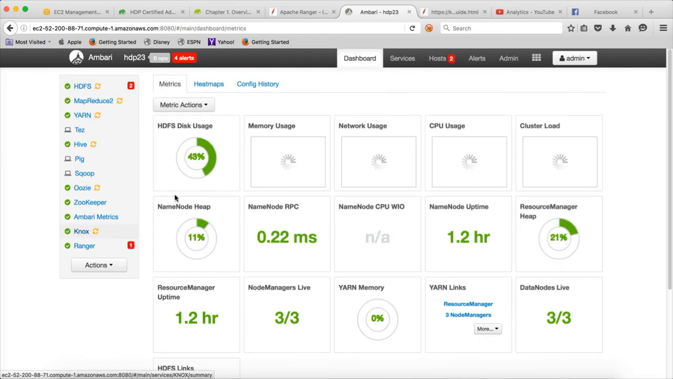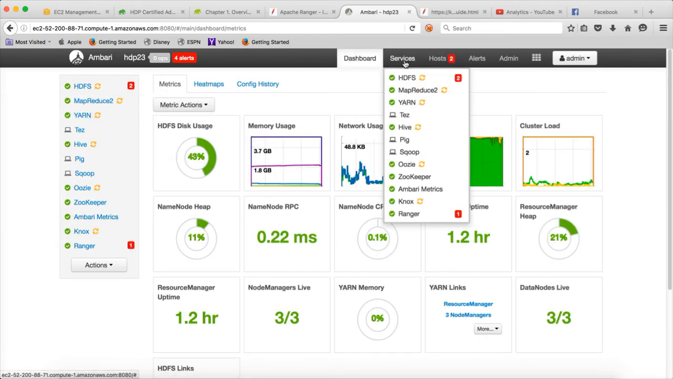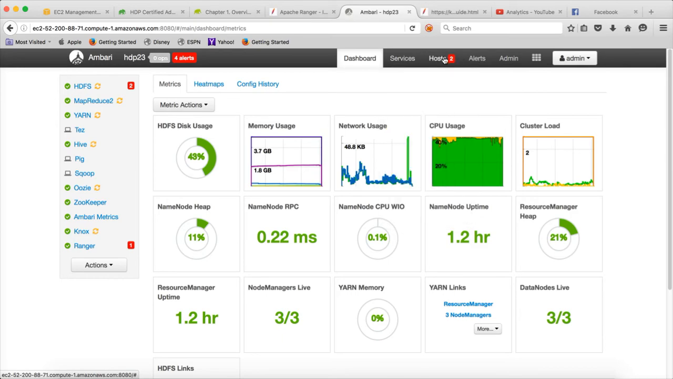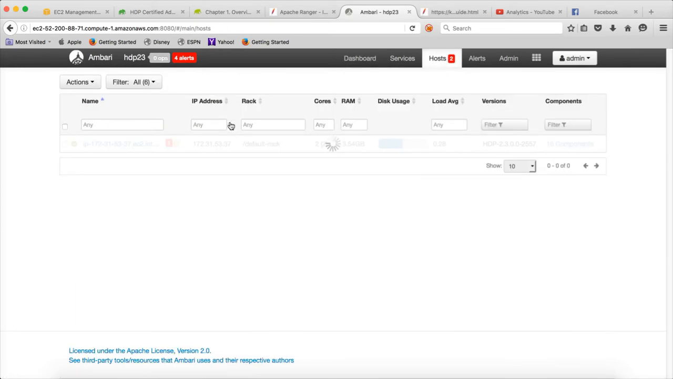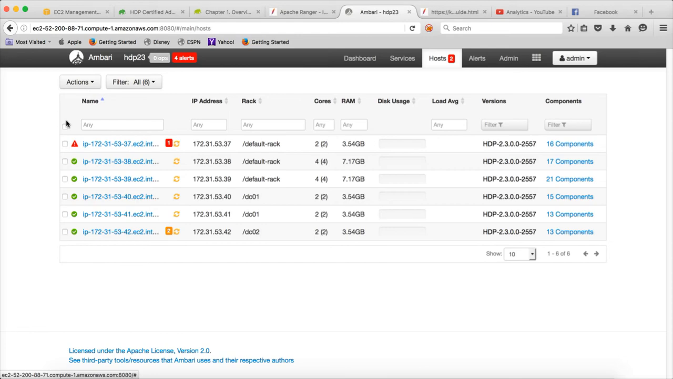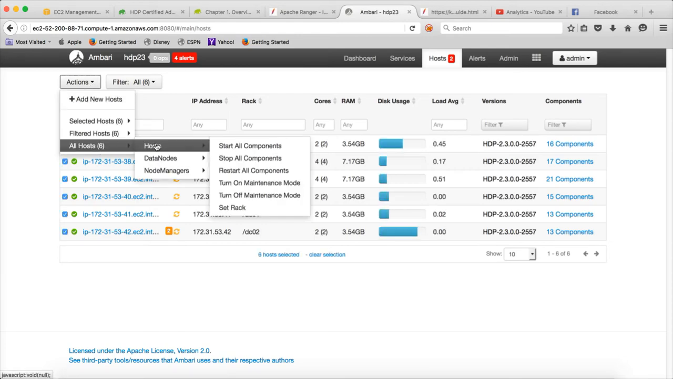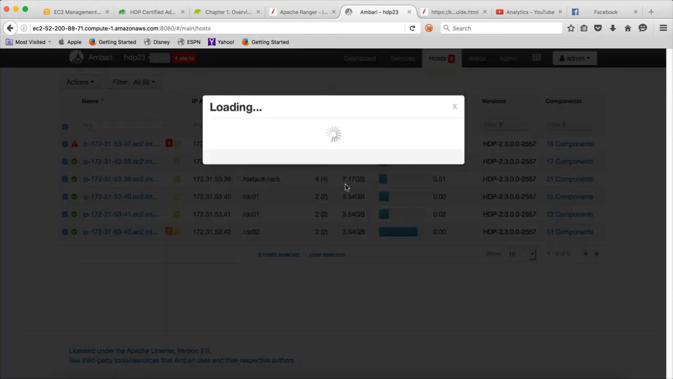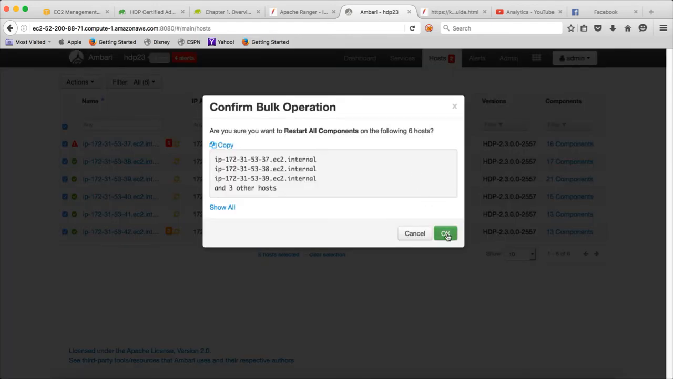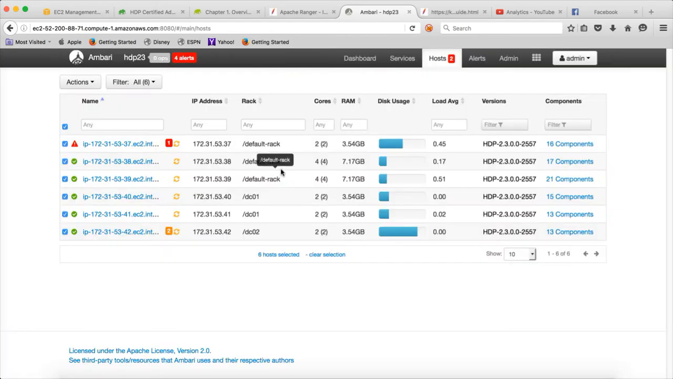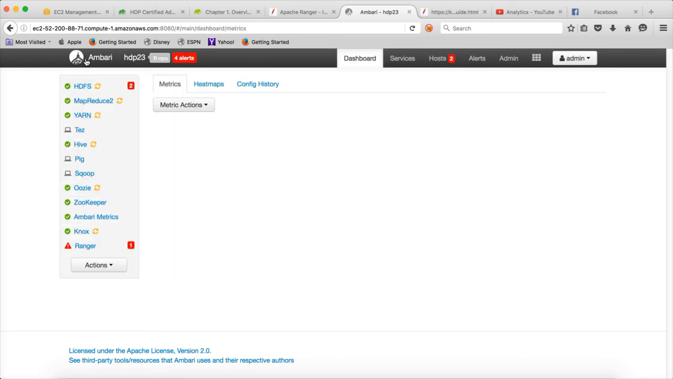As we have to restart most of the services, click on hosts and then select all the hosts. Click on actions, all hosts, restart all components, and click on OK. Now everything will be restarted.